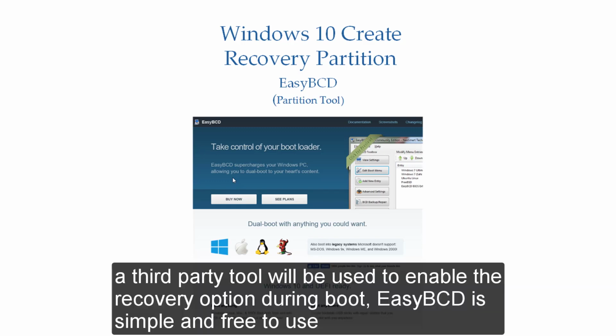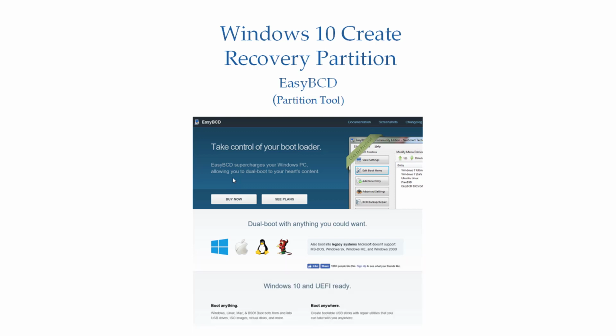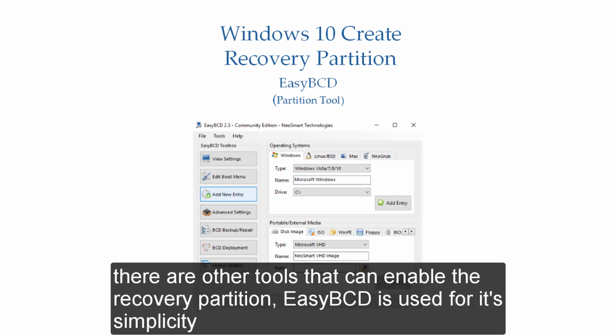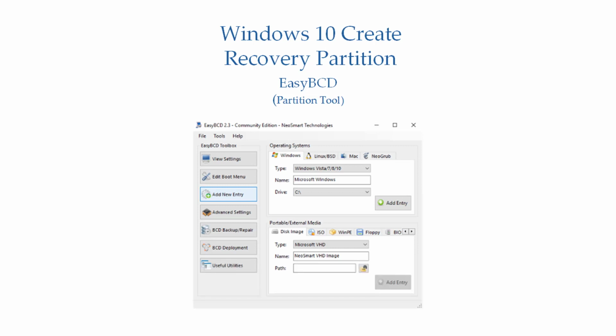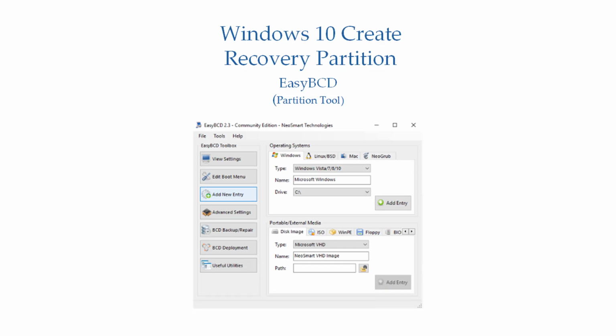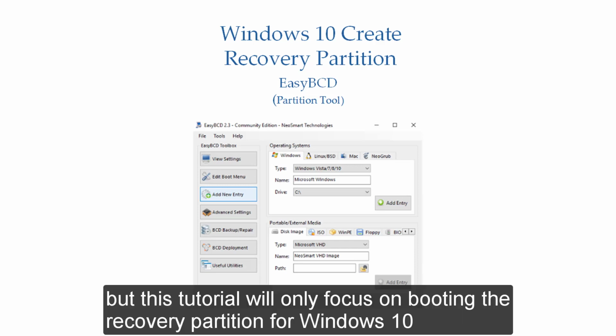A third-party tool will be used to enable the recovery option during boot. EasyBCD is simple and free to use. There are other tools that can enable the recovery partition, but EasyBCD is used for its simplicity. You can create other bootable partitions if you have more than one operating system as well, but this tutorial will only focus on booting the recovery partition for Windows 10.